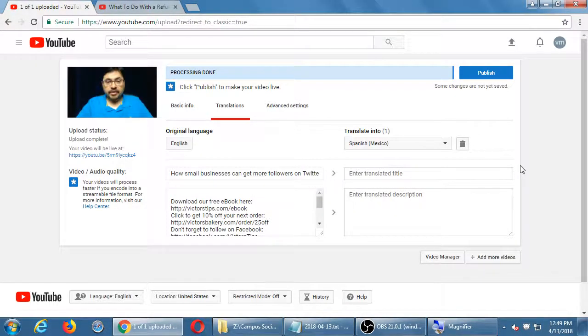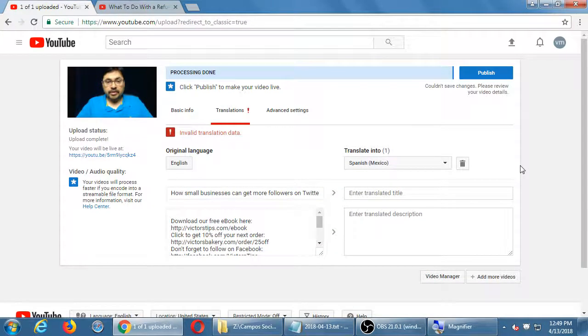Now, this does not automatically take what I wrote in English and turn it into Spanish. That would be amazing. It doesn't take it from English and turn it into Japanese. That would be amazing. No, it gives you the space for you to add the Japanese translation of what your title and description is. But guess what? They give you the ability to put as many languages as you want. You just need someone to translate it.